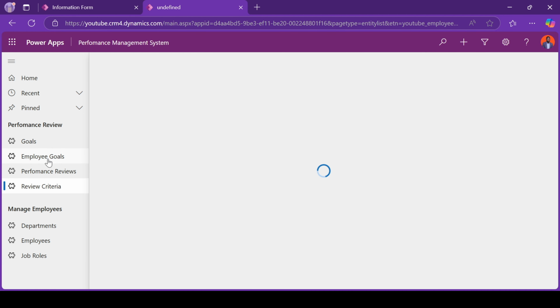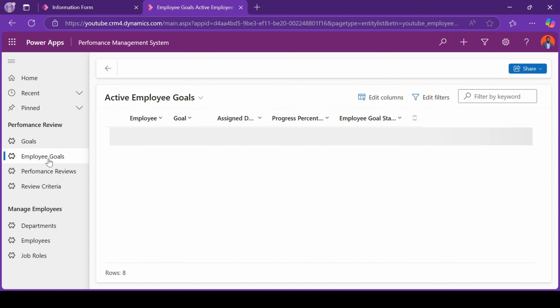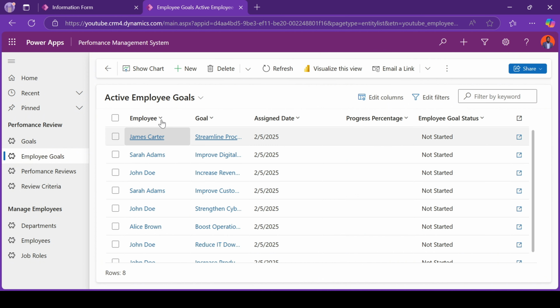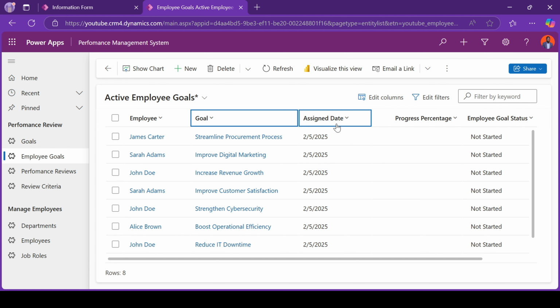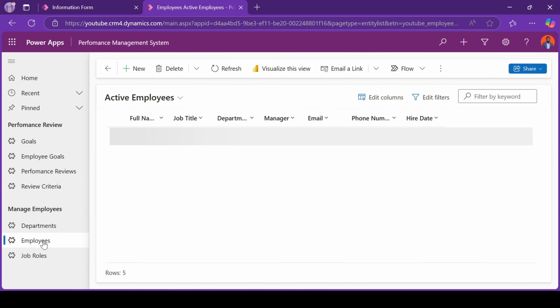And if you go to the employee goals, you can see the actual employee that goal is assigned to, and you can also see the actual goal itself, and you can also see the date at which it was assigned. And if I go to the employee, from the employee, I can also see all the goals that have been associated with that particular employee.